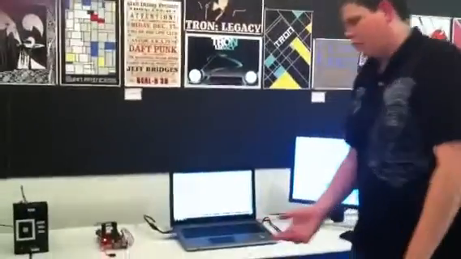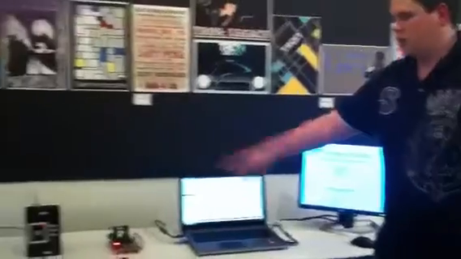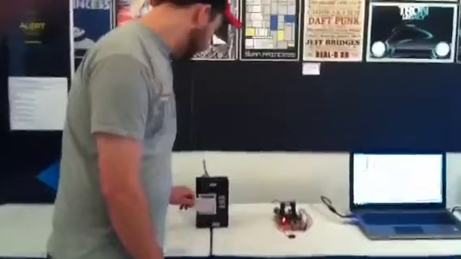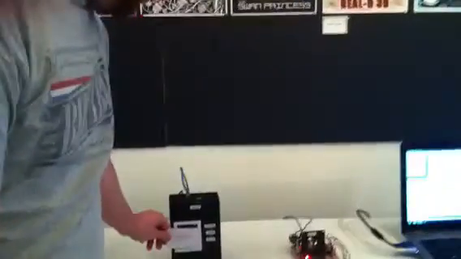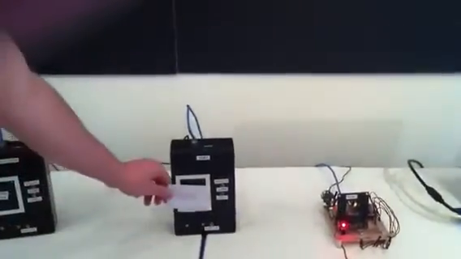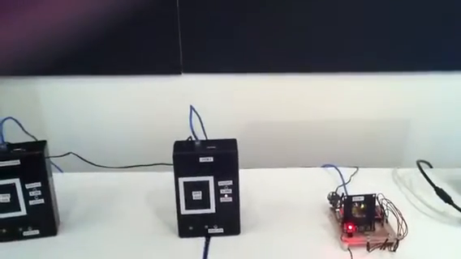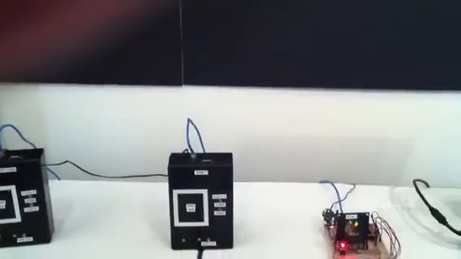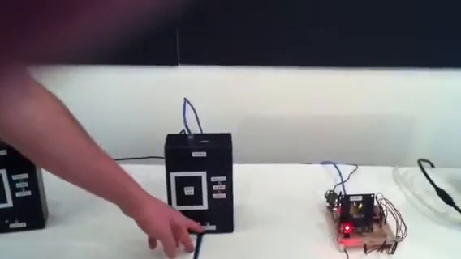Another functionality of our project is in case of emergencies, we have a lockdown functionality and an evacuate functionality. One way we can do that is by swiping a lockdown card. I will swipe it. You can see that there is a lockdown light flashing. There's also an alarm. You may not be able to hear it. And the door will stay locked.